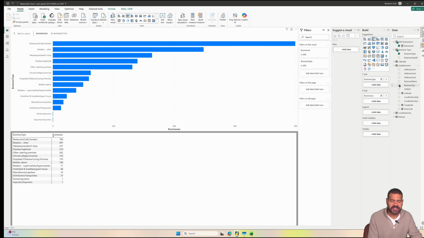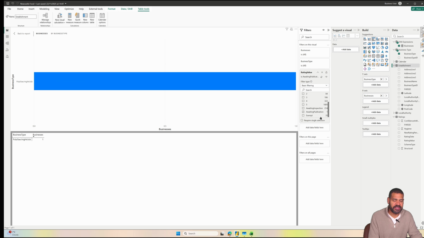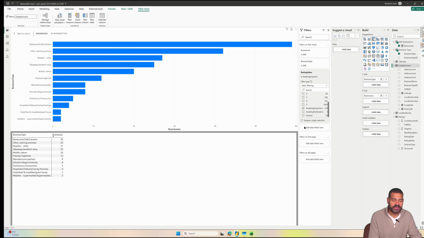We could look and say, well, what we want is where rating value, we bring this into here, where rating value is, let's say, awaiting publication. So we've got one awaiting publication, or we could say awaiting inspection. So we can see there's different ways going through. This allows you to start to see, hang on, there are calculations being done against a context that you are not necessarily aware of.